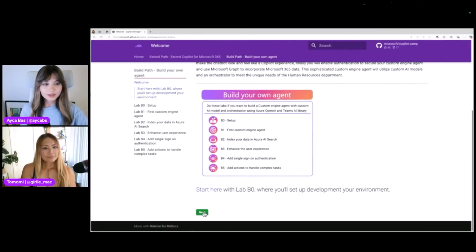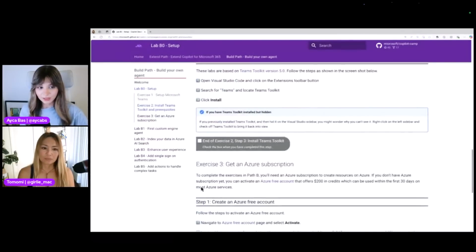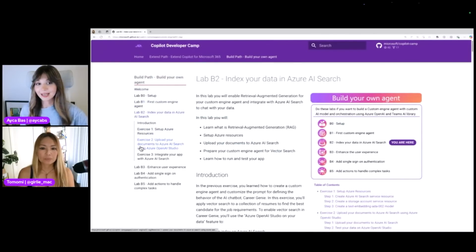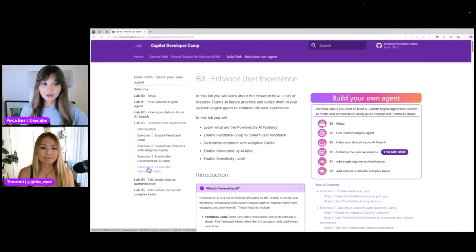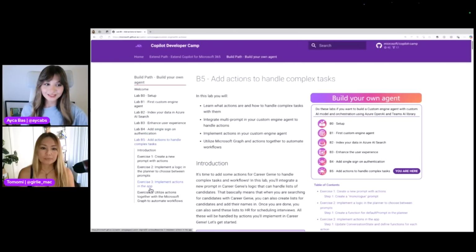So here, the first step is lab 0, where you can get prepared and set up everything to get going. And in the first lab, you will be building a custom engine agent. In the second lab, you will be adding Azure AI Search with retrieval augmented generation. The third one is for user experience enhancement. Fourth is for authentication. And the last one is for actions, where we define all of the handling of lists, adding candidates, and so on and so forth. After completing all of these labs, you will run Career Genie in your own environment, which is awesome.